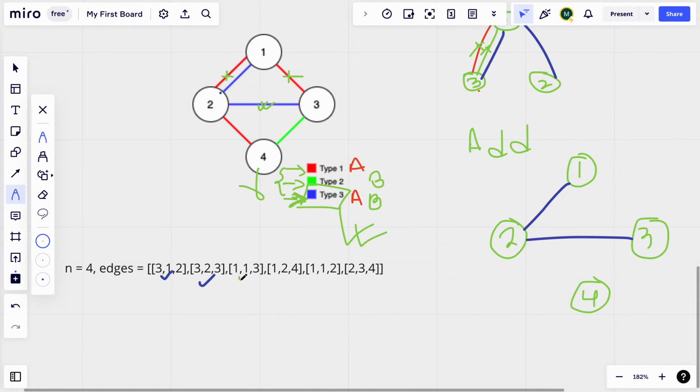So now we have a type 1 edge which is between 1 and 3. So let's use red color. So between 1 and 3, we can see that 1 is connected with 3 via this edge, right? Via 2. So is it necessary for us to connect it? No, because A and B both are able to traverse 1 and 3 with this route, right? So we won't be adding this to our graph at all.